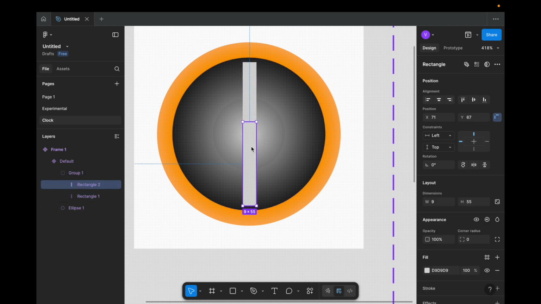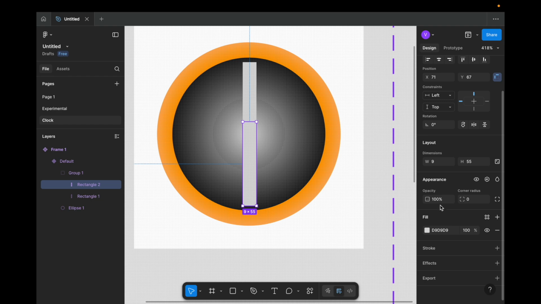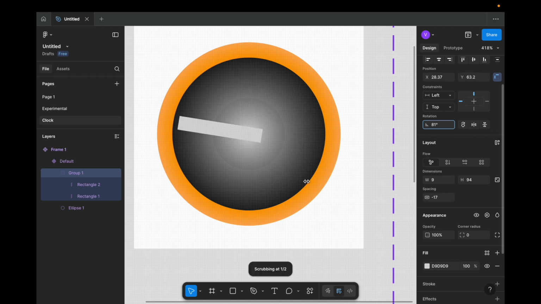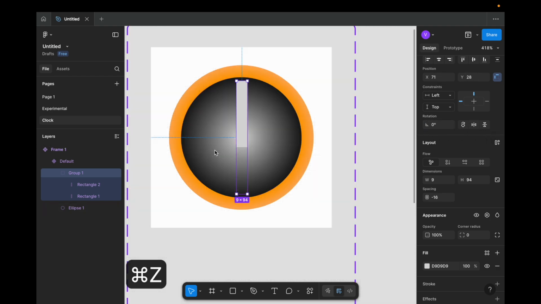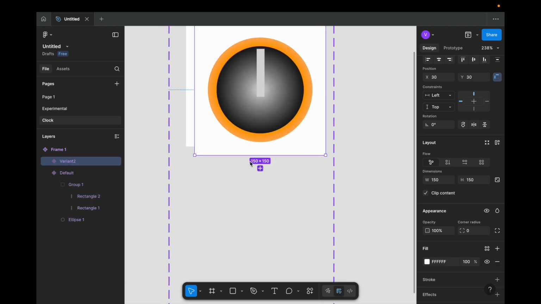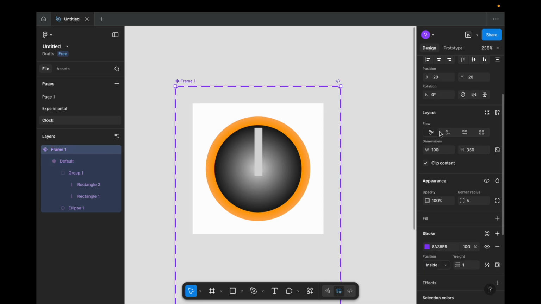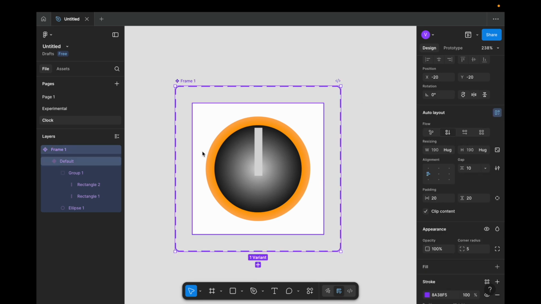Now this thing is visible, so you can just go here and make the opacity 0, which makes it invisible. And if you choose the group and try to rotate it, you see the magic. That's the magic I was talking about. So now if I animate it, first of all choose this, make this thing to this because I want it to be in flow.